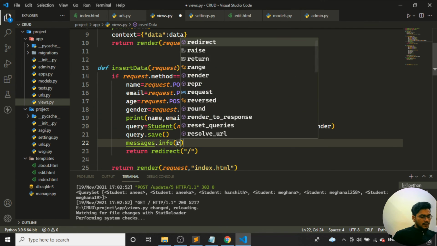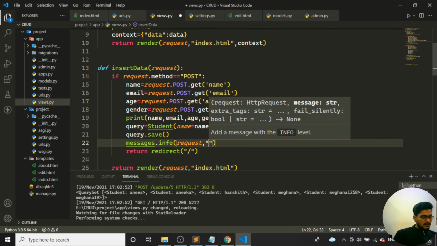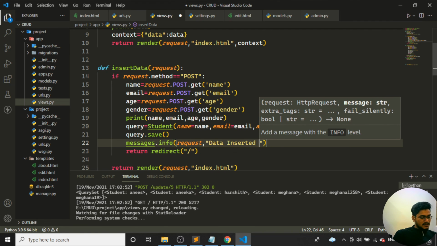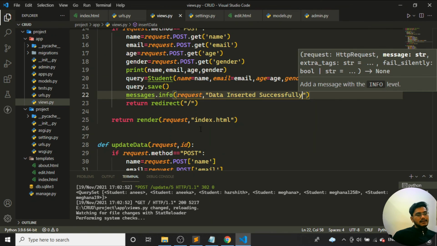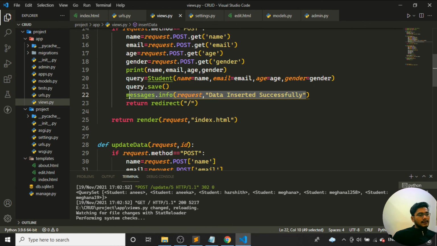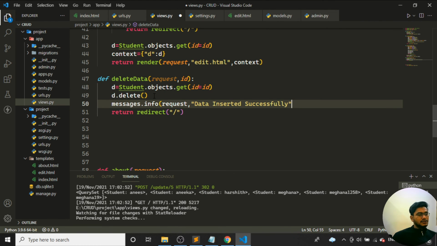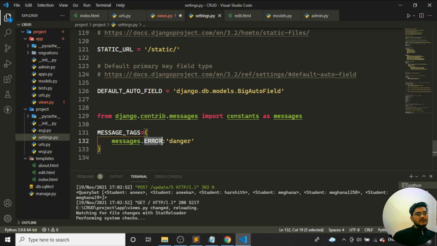Info: the first argument it will take is the request, and the third argument it will take is the message. I'll write data inserted successfully. It will come like this. Whenever I delete the data, it should be the danger color. For danger I have specified error in the settings, so you need to use error here.